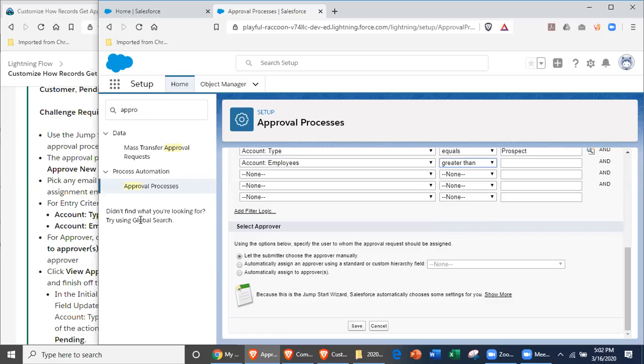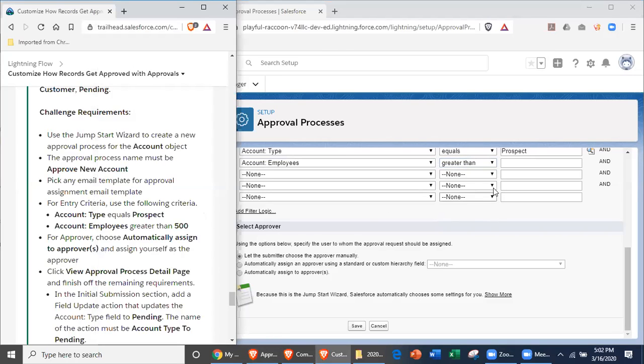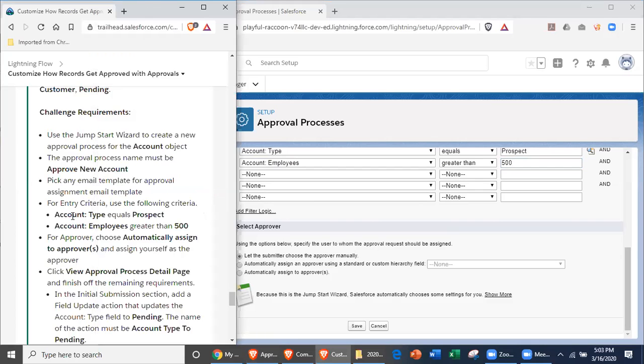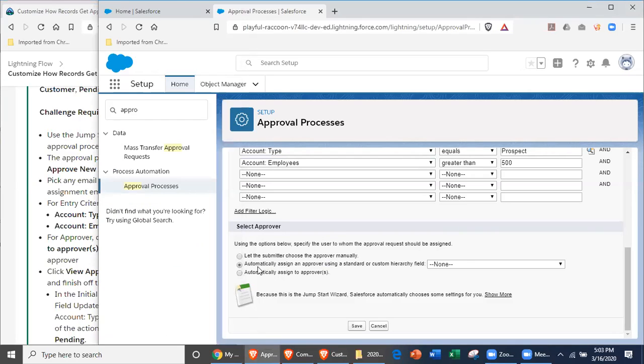Now, it says greater than, but in reality, it should be greater than or equal to. Because if they've got 500 or 501, that's what? Okay, so if they should have 500 or more, that means greater than or equal to. But in order to get it approved, it's got to be exact when we submit. And we're going to automatically assign to approver.